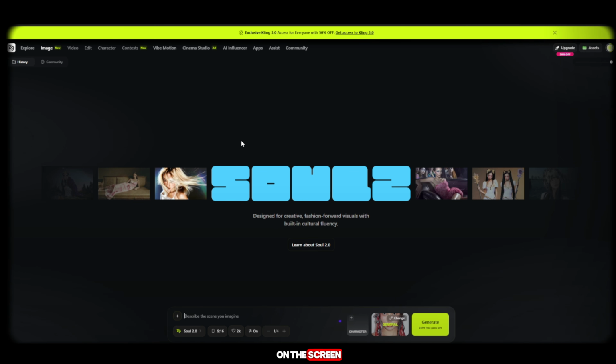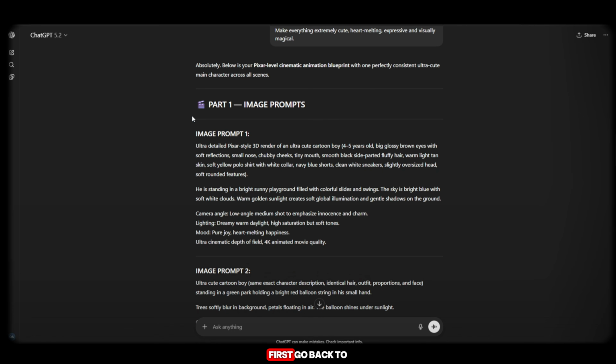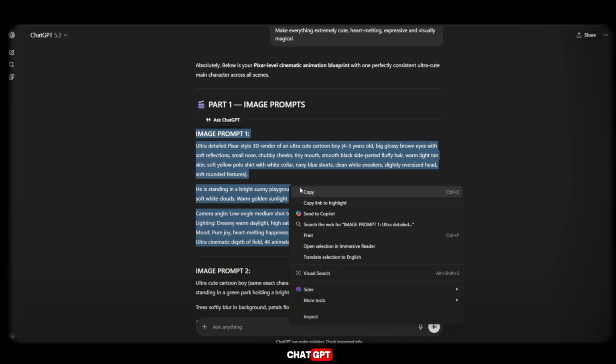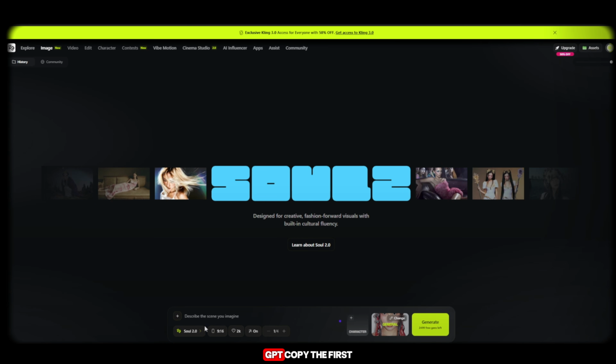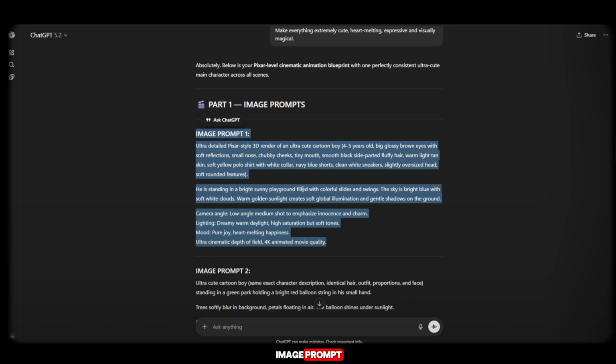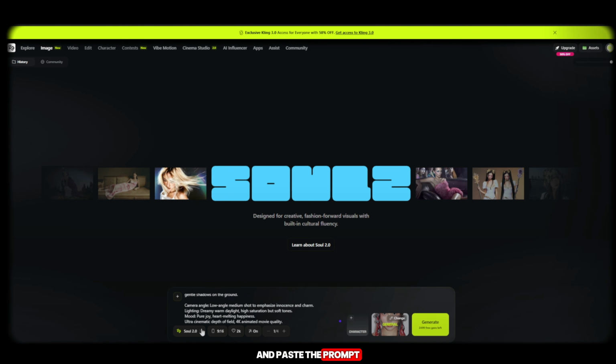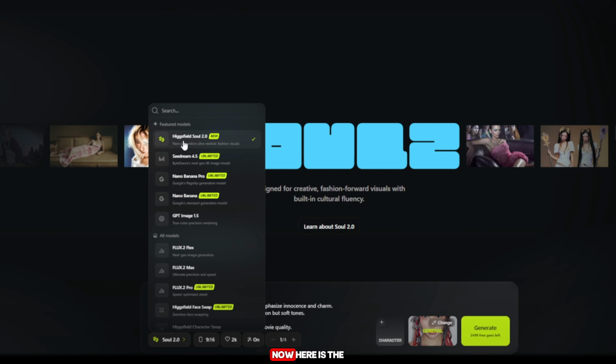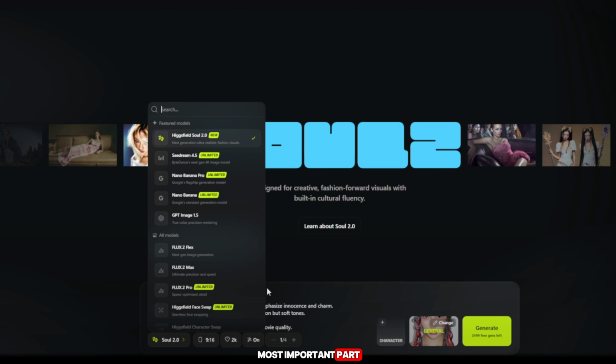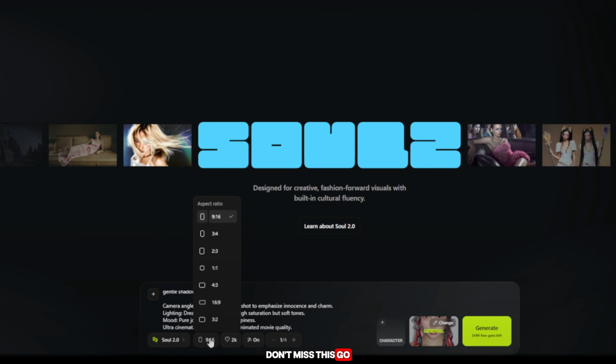As you can see on the screen, the interface of this tool looks very clean and beautiful. First, go back to ChatGPT. After going to ChatGPT, copy the first image prompt. Then come back to Higgsfield.ai and paste the prompt into the prompt box. Now here is the most important part. Don't miss this. Go to the Model section and select Higgsfield Soul 2.0.